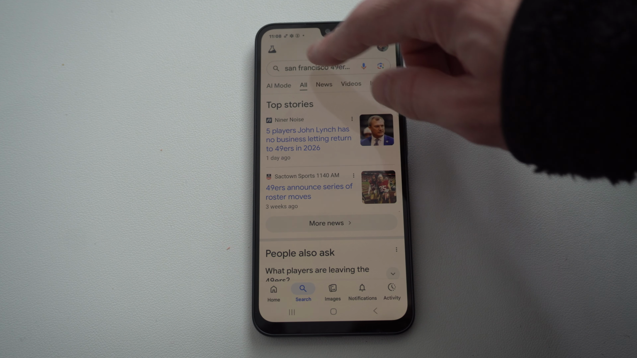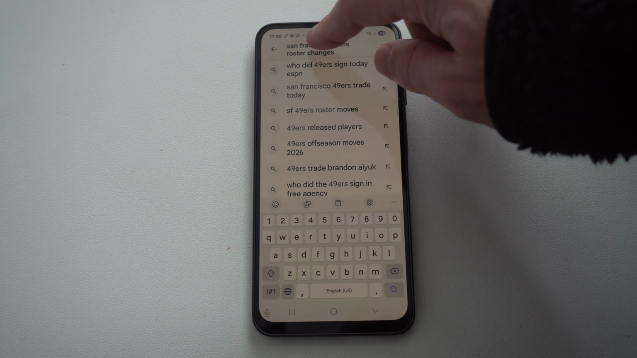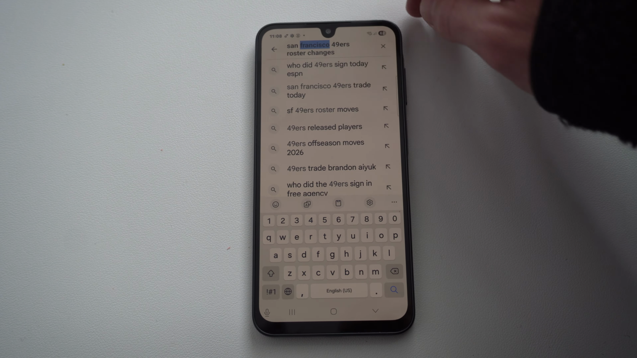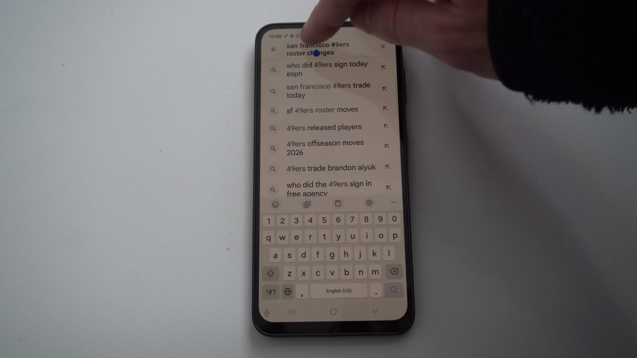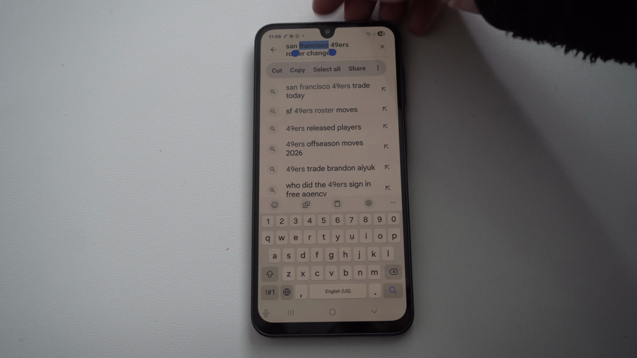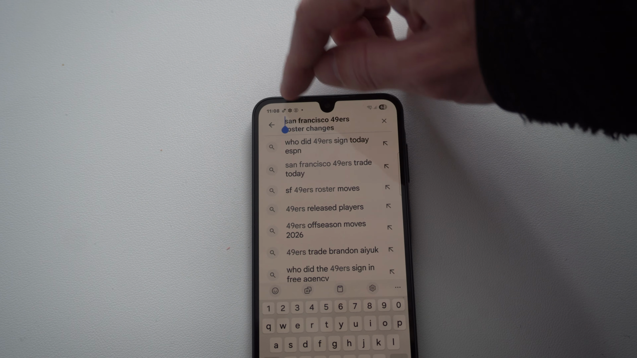So I want to copy San Francisco here. So let's hold down on this. And you just have to hold down on it a little bit. And sometimes you get the wrong word. So once you have this held down, you can see it will highlight it now. And then you're going to have these two little lines on here. And you just want to go to the left a little bit.